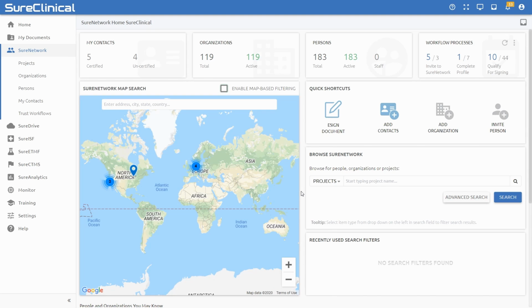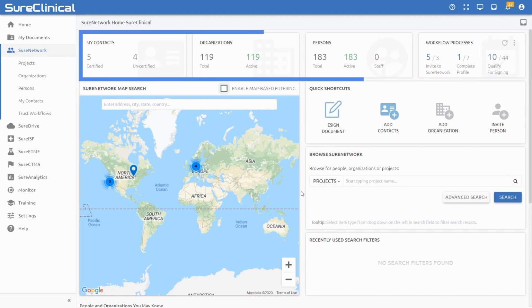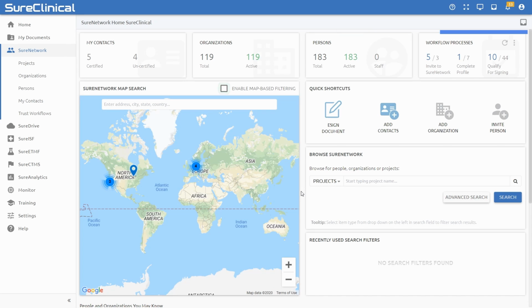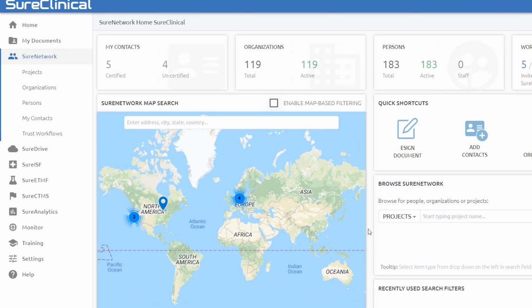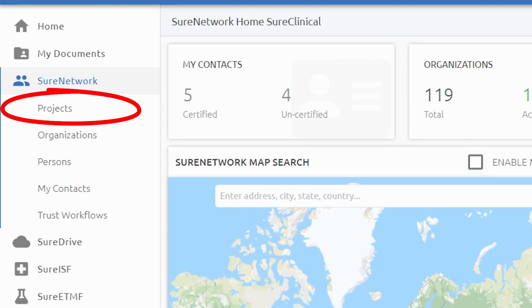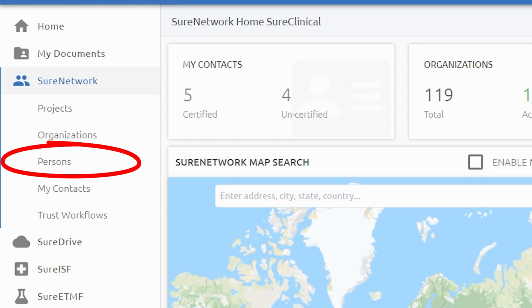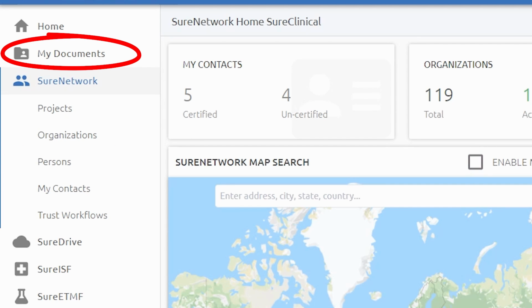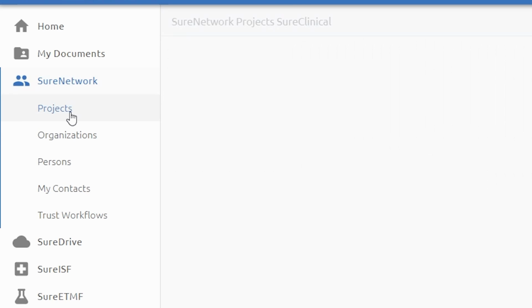Sure Network is the easiest place to get started with signing, providing you with a private network dashboard. Getting documents signed quickly is as easy as 1, 2, 3. First, choose your project. Second, select persons to sign. And third, select the documents or forms you want to get completed and signed. Let's start by choosing a project.